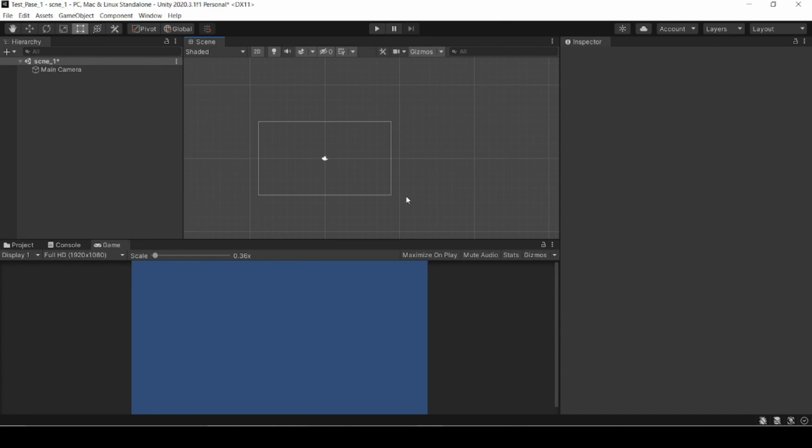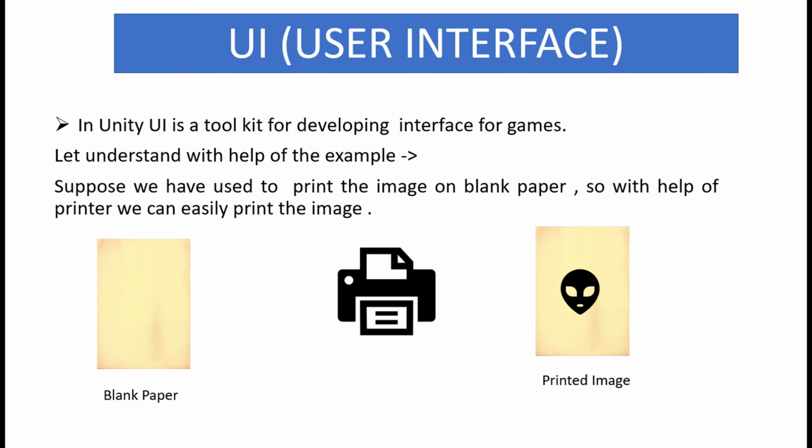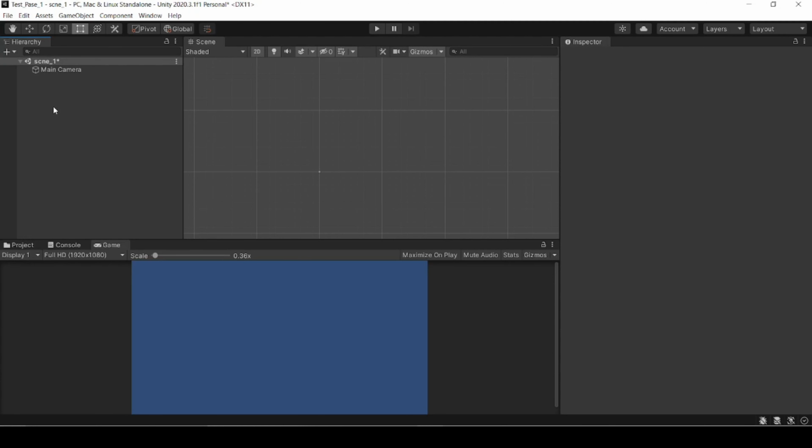In this tutorial, we are going to learn what is user interface. Let's see what is user interface. As you see, the UI image is just similar to the printing of paper. Now, similarly, we are going to do it in Unity. So, we are going to create our first UI.